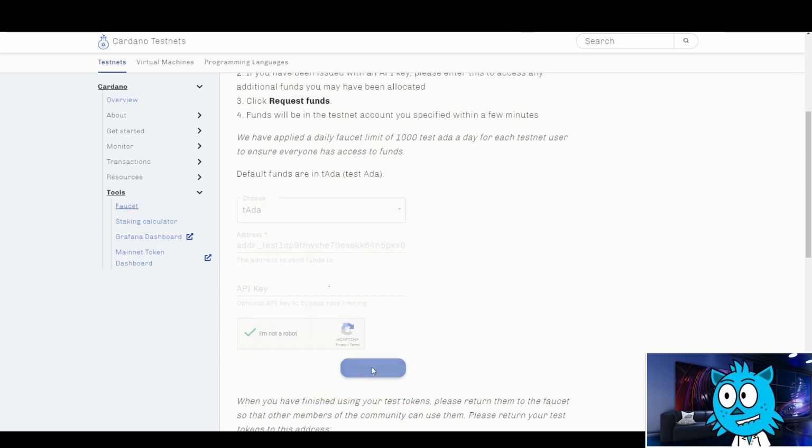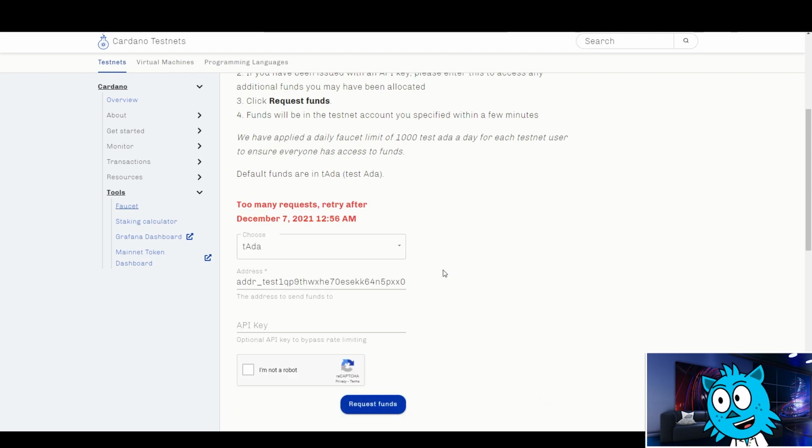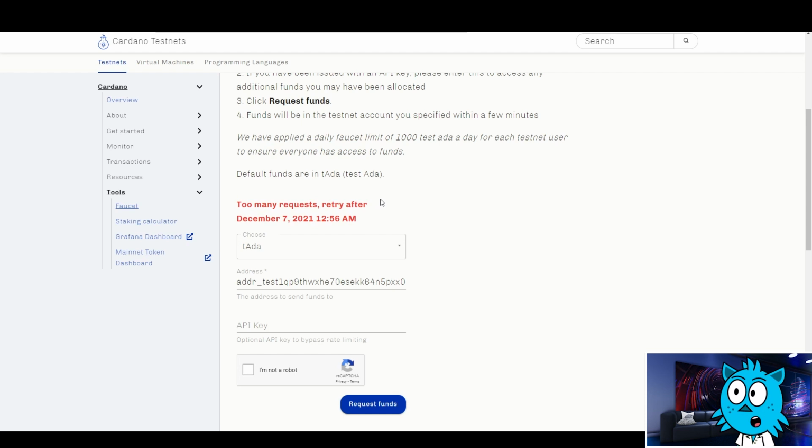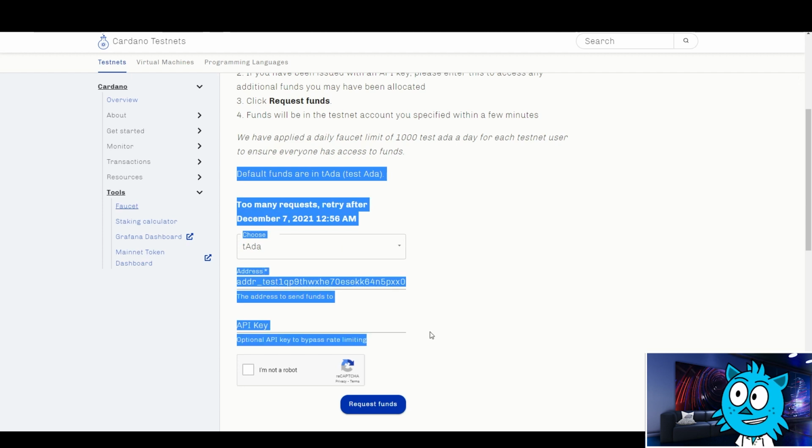Request funds. Okay, now I already did a request earlier today, and so I'm just getting this message that there's too many requests. They have a limit of only 1,000 test ADA per day, and so that's the limit that I'm hitting. If you run into any error here, though, it might say too many requests, or it might say server error. Don't worry, you don't actually need to complete this step because there's another way to get test ADA. You can get it directly from the SundaeSwap application, but this is just a way that I did it in order to get some ADA ahead of time.